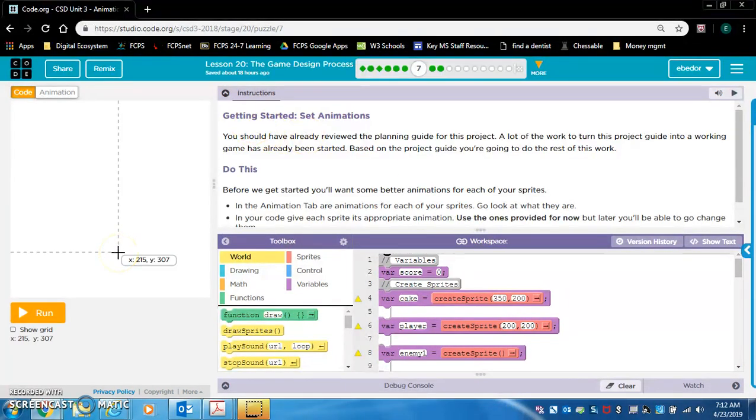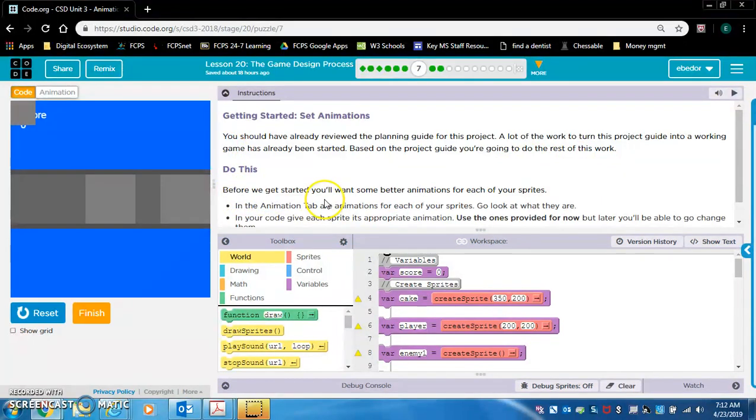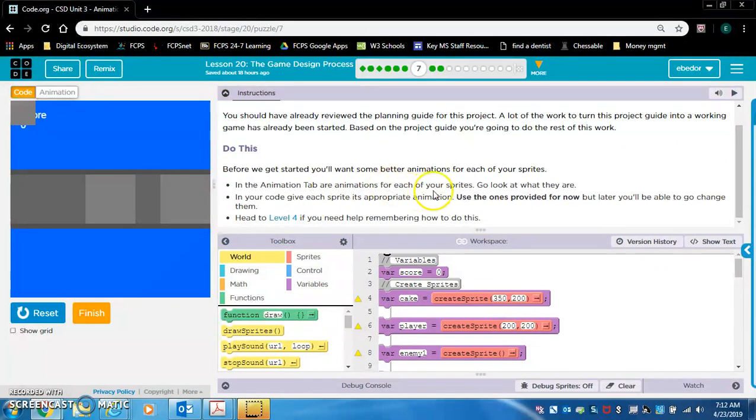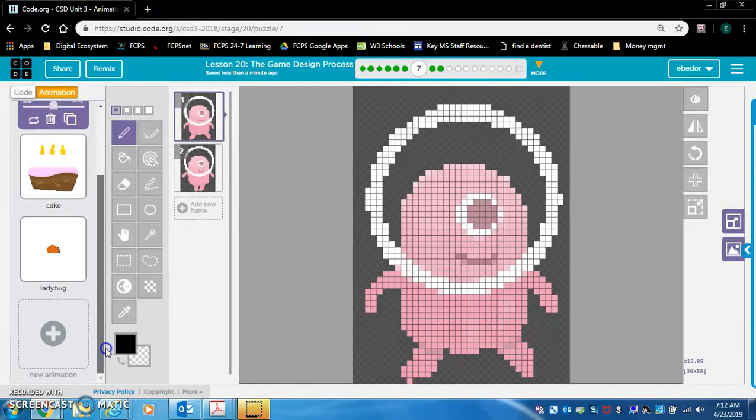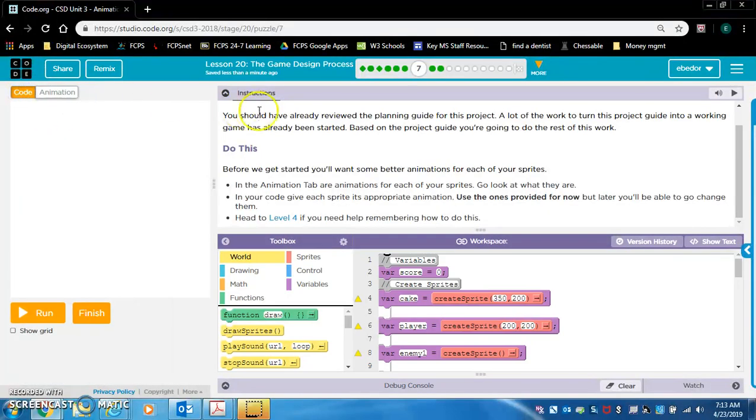Getting started, set animations. You should have already reviewed the planning guide for this project. A lot of the work to turn this project guide into a working game has already been started. Based on the project guide, you're going to do the rest of this work. Before we get started, you'll want some better animations for each of your sprites. In the animation tab are animations for each of your sprites. Go look at what they are. Okay, so we've got alien walk right, cake, ladybug. We're probably going to need to make alien walk left. Just something to keep in mind.